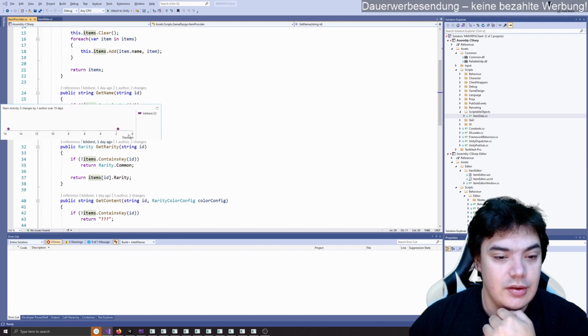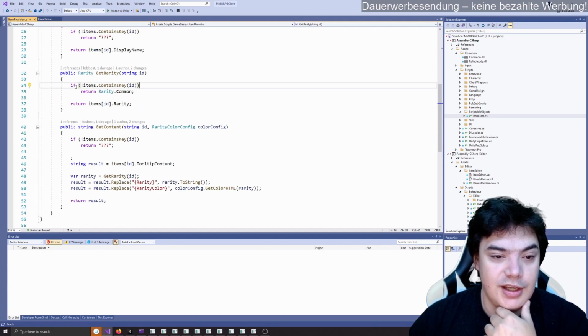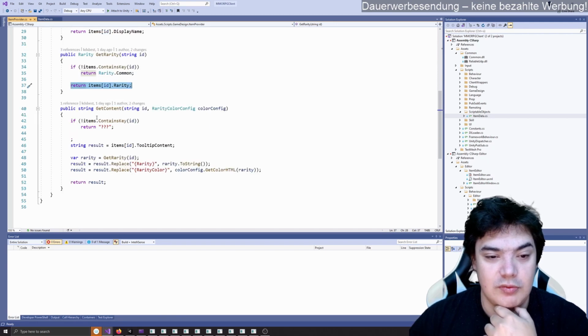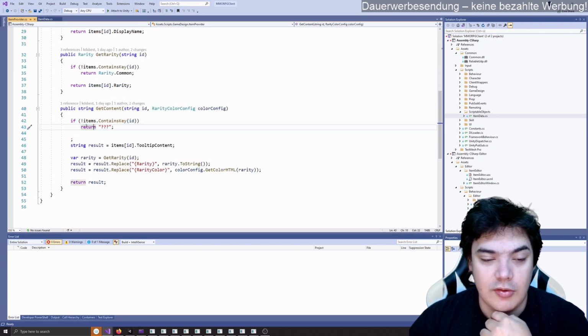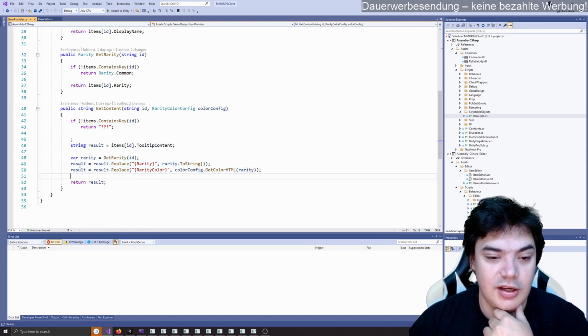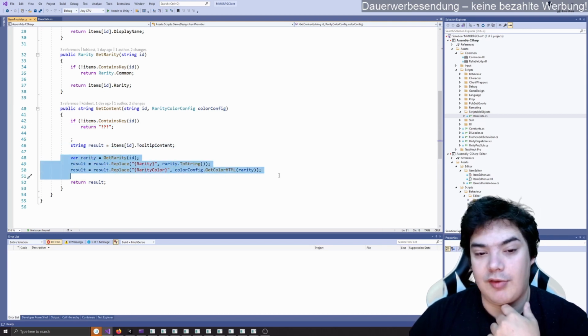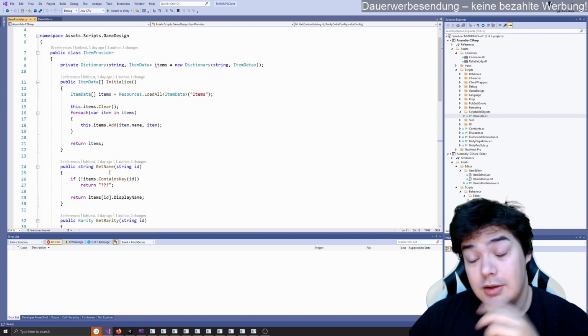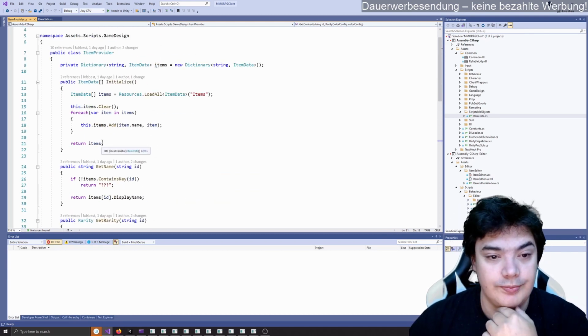For rarity, same deal. It's common if it doesn't exist, otherwise we return the rarity, and here also question marks for the content, or we return the tooltip content, and we do our replacing for rarity, color and everything. That's what we had in the last video also.